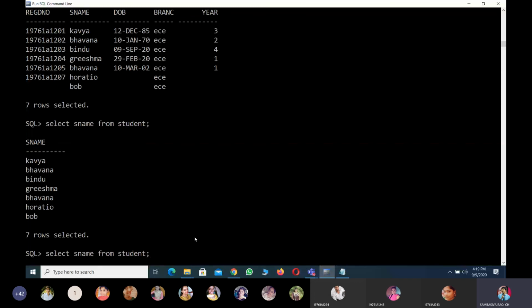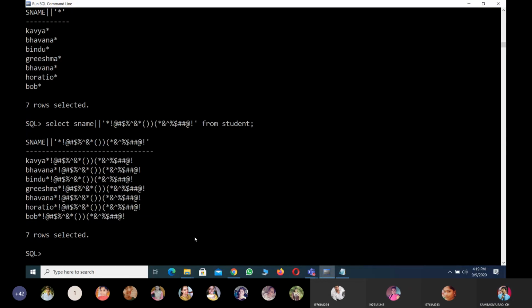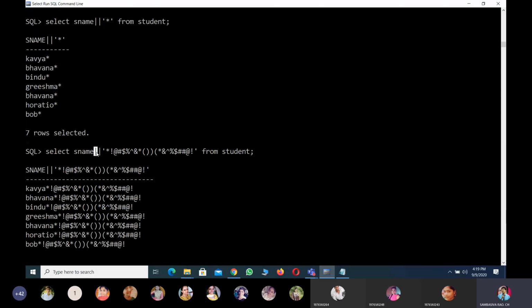To append a character, you have to use the pipe symbol followed by whatever symbol is to be added. So all are to be added with the star. Not only the star, whatever character we have. For example, here I would like to add these characters. All are to be added. Simply, here we are using the pipe symbol. The pipe symbol is used for appending the characters.